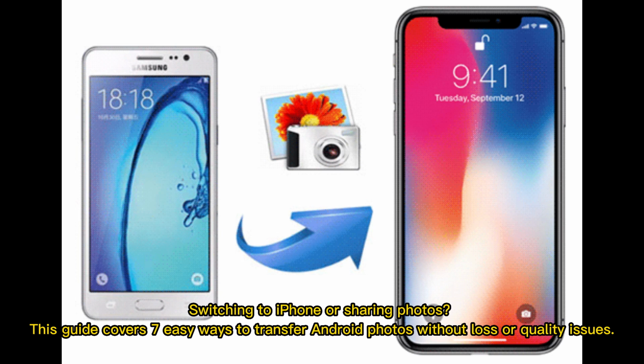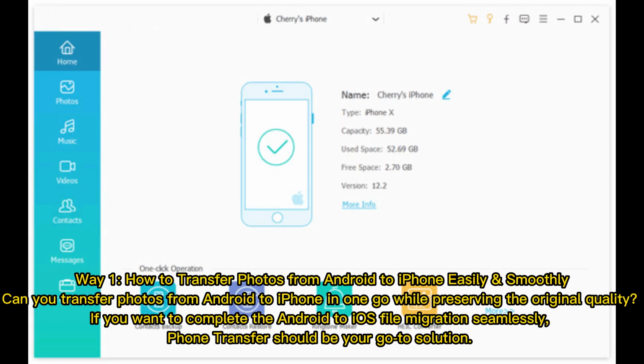Switching to iPhone or sharing photos. This guide covers 7 easy ways to transfer Android photos without loss or quality issues. Way 1. How to transfer photos from Android to iPhone easily and smoothly. Can you transfer photos from Android to iPhone in one go while preserving the original quality? If you want to complete the Android to iOS file migration seamlessly, phone transfer should be your go-to solution.